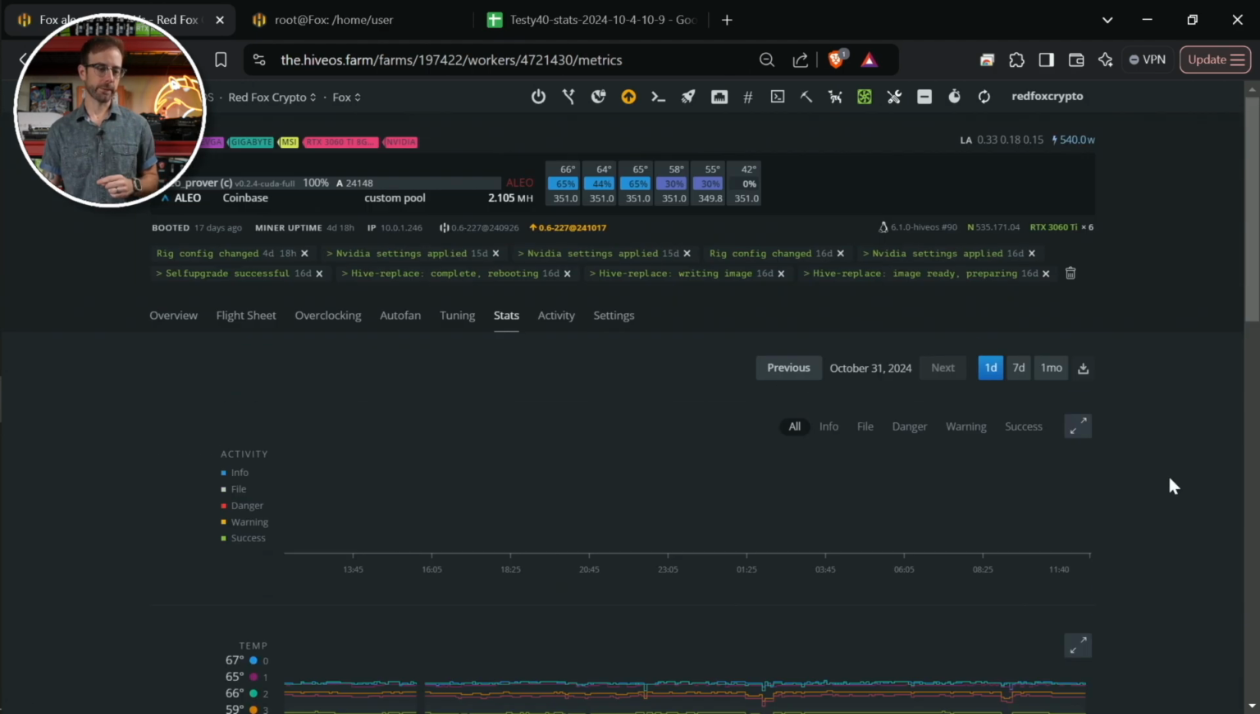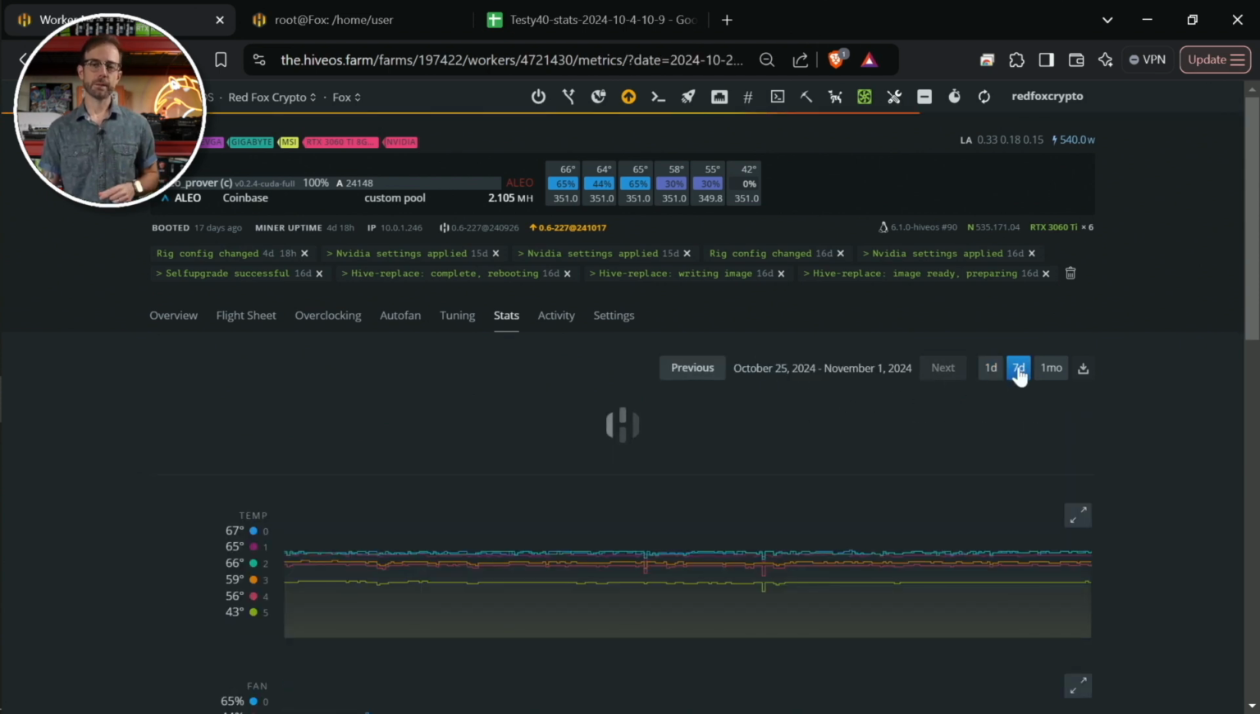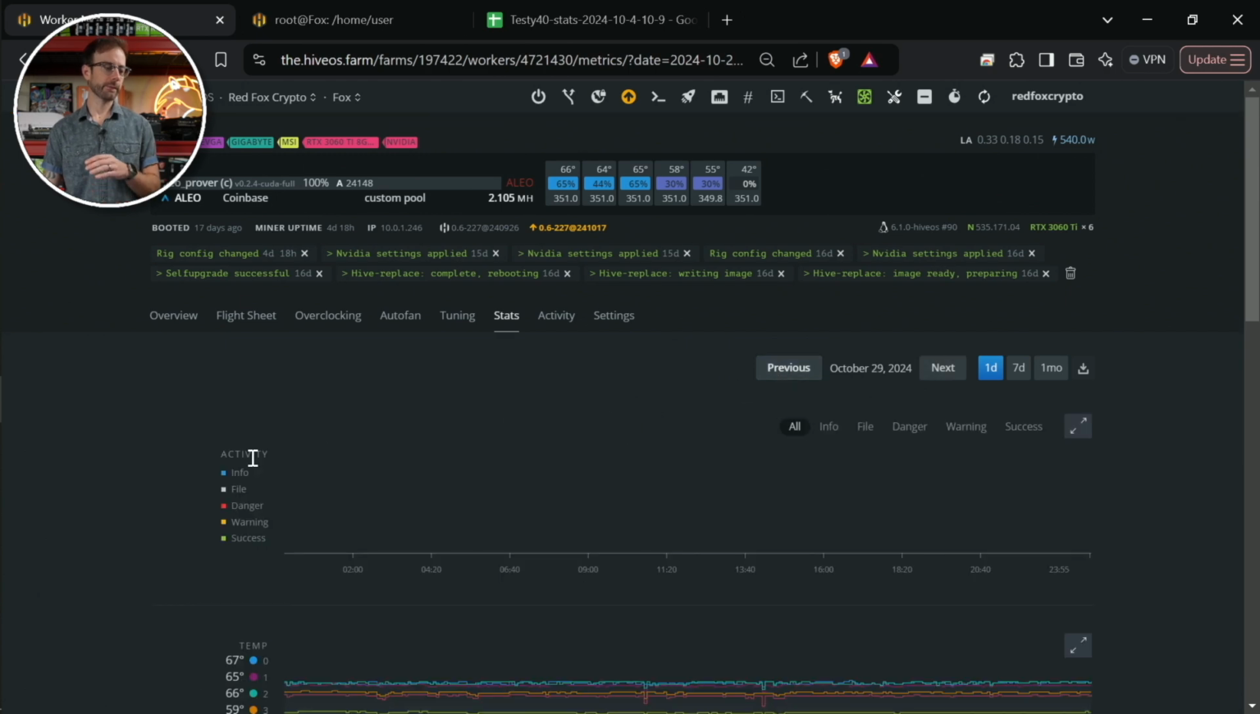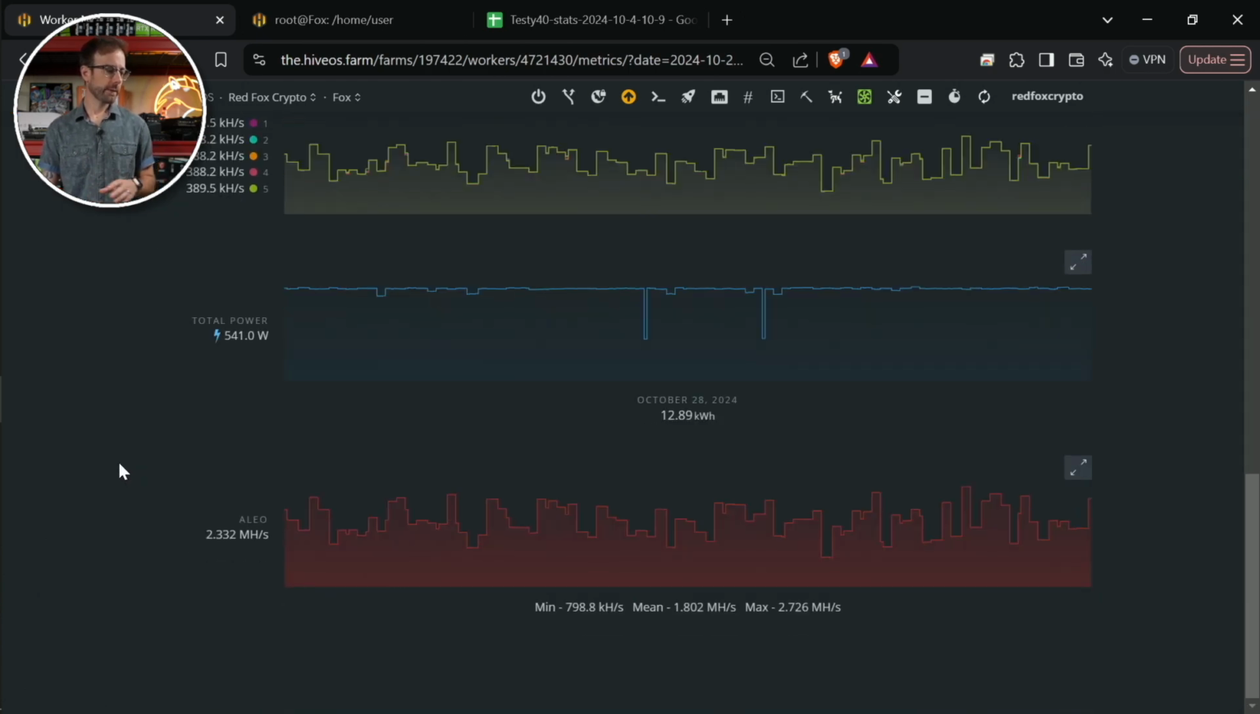Now, you can select that period of time. Right now, I have it set to 1 day, and in fact, we can even go back and pick a certain day. You can also use a 7-day or a 1 month, depending on what is going to be helpful to you. We're going to go back to 1 day, and I'm going to go back a couple days on this rig, and you can see that on mining this cryptocurrency's algorithm, the rig itself is doing an average mean of 1.802 mega hash per second.